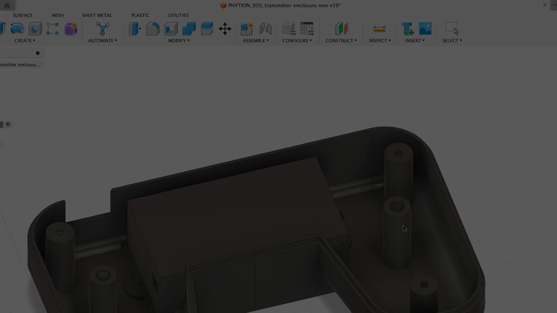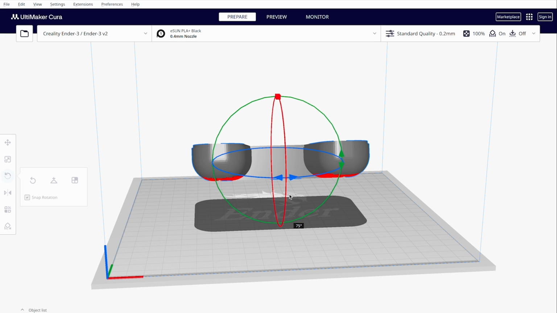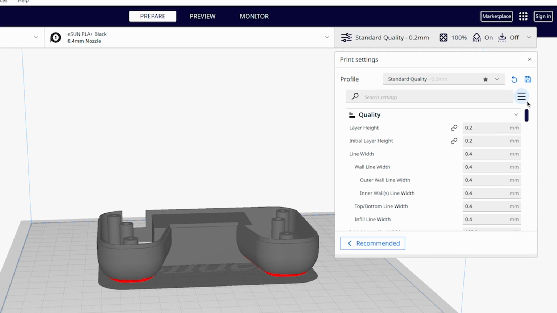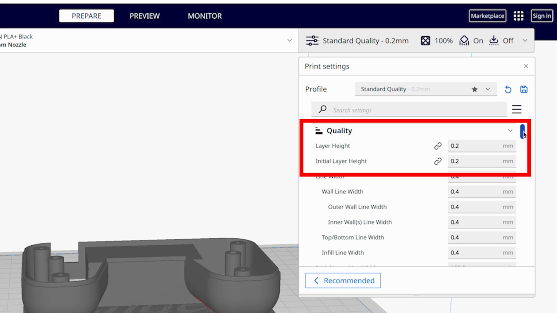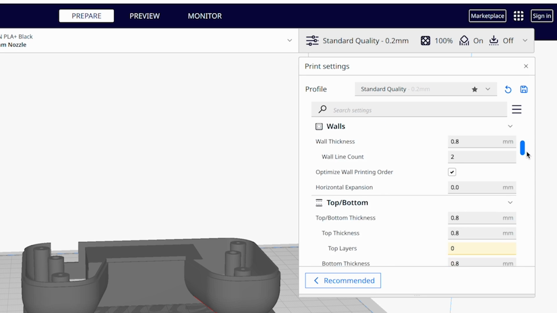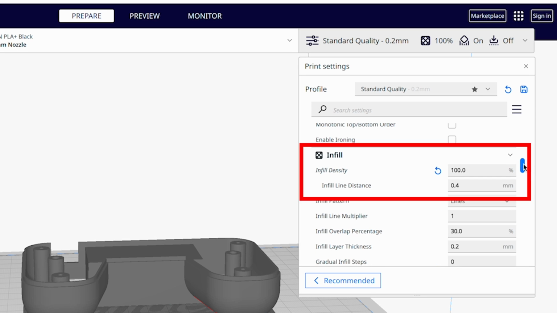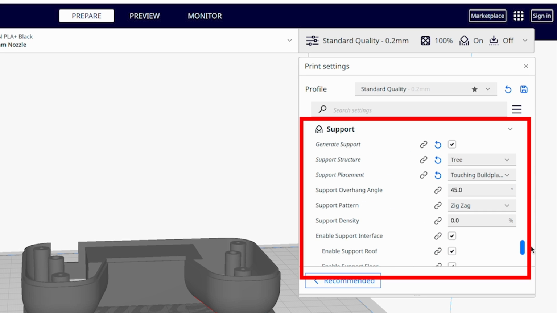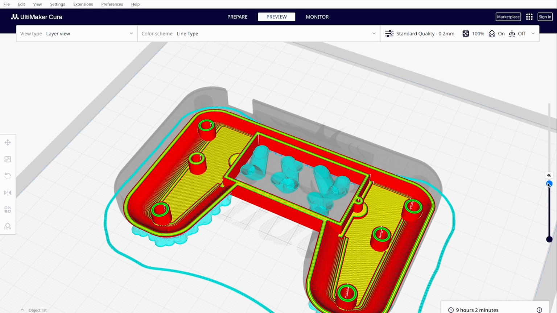Then, I opened them with the Cura slicer, setting it up as follows. Mainly, I set the layer height to 0.2mm for a standard finish, but if you desire better finishing and surface quality, try a smaller value. I set the infill density to 100%, enabled supports, and chose the tree structure for the support because it is easy to remove.